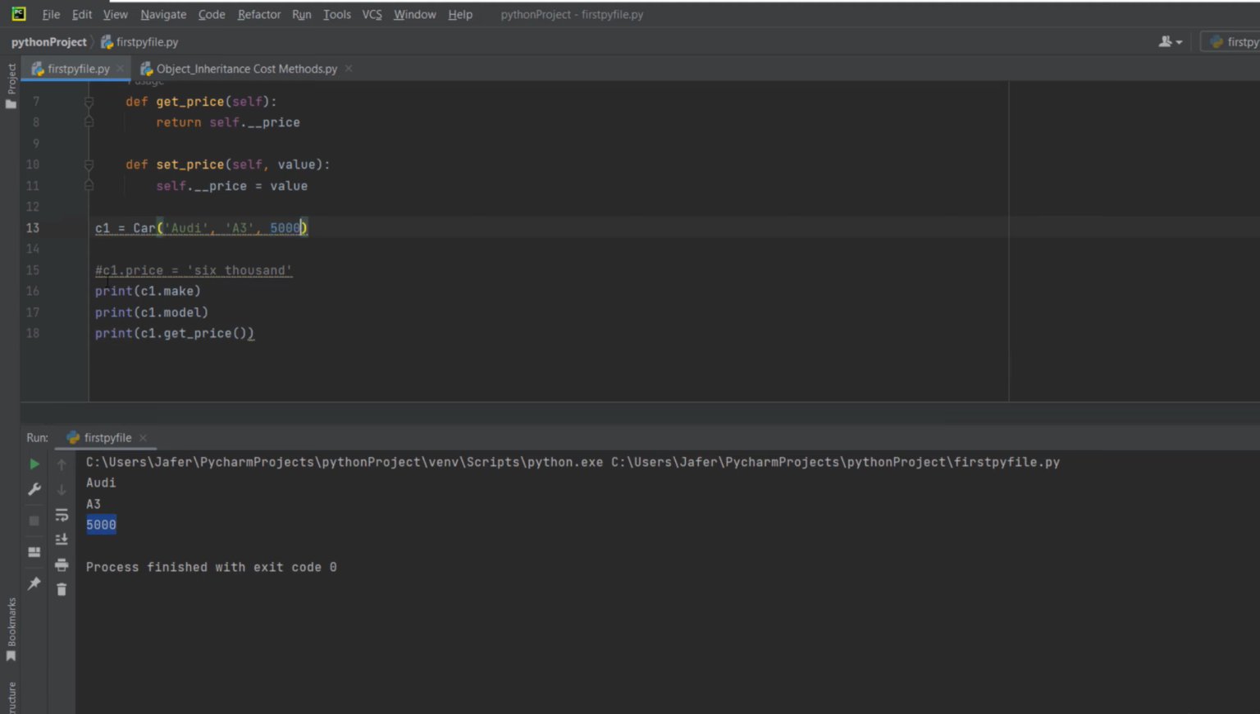And if we try and set the price, c1.price equals, let's go with 6,000, and let's run the file. We can see it doesn't change the price, so it's still 5,000. Or we can change it back to the string value 6,000 and run the file again, and we can see it doesn't change the value. It's still 5,000.